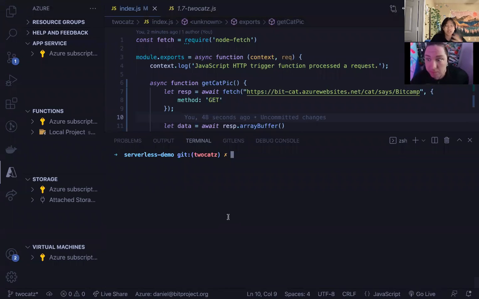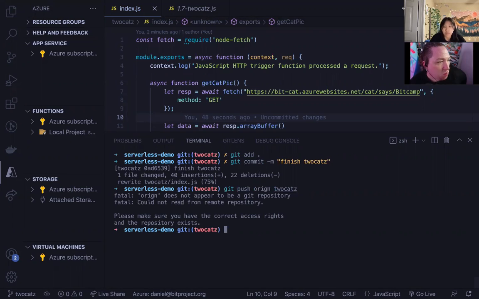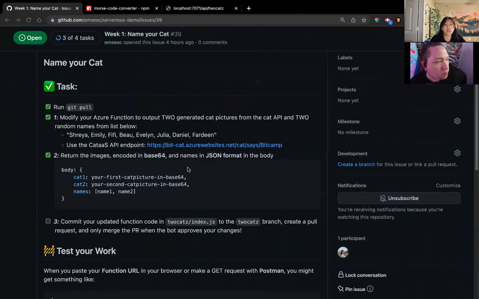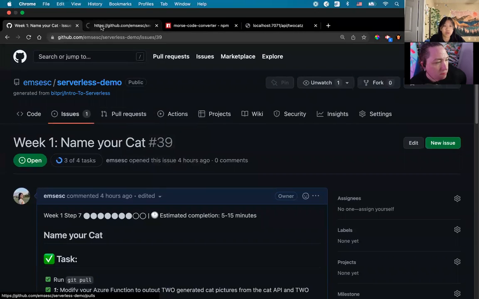Okay, so now our function has just deployed. I think we can commit it now. This is the easy part. Git add, and let's see, finish two cats. Oh, I spelled orange wrong. Okay, cool. Now that it's been committed, we can go ahead and make a pull request.